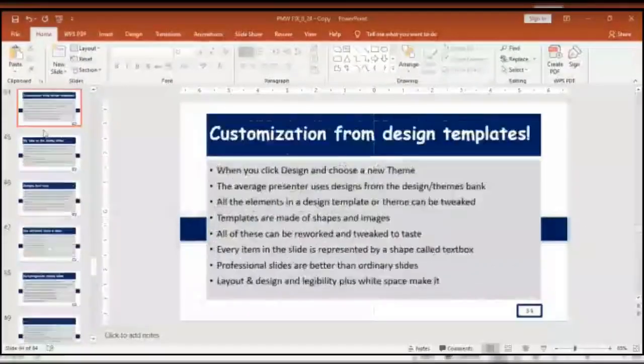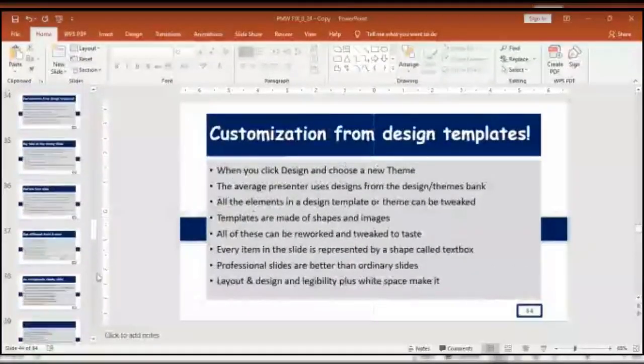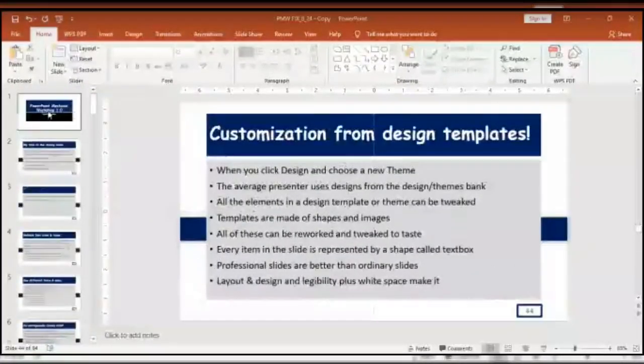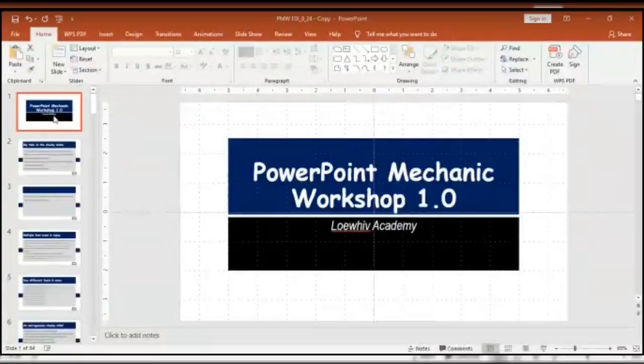Let's go back to the beginning, and then we just work on a few slides, and then we're out of here. So if you go to slide 1 is title slide.